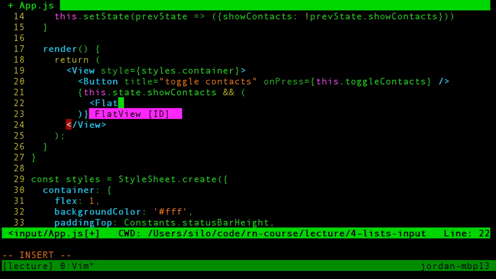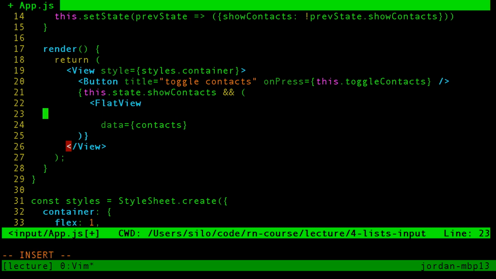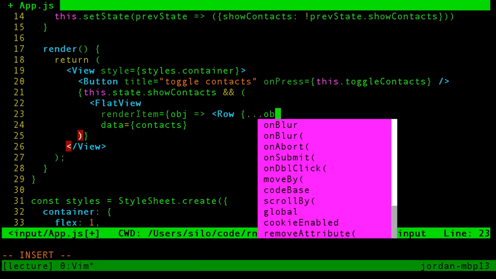And let's have a flat view. We need to pass it data, and the data is going to be the contacts. We also need to pass it this thing called a render item. Render item takes some sort of object and returns whatever we want to render for that item. For each item, we want to render a row. And what are we passing to the row? Well, we want to object spread something. So let's just do object.item.